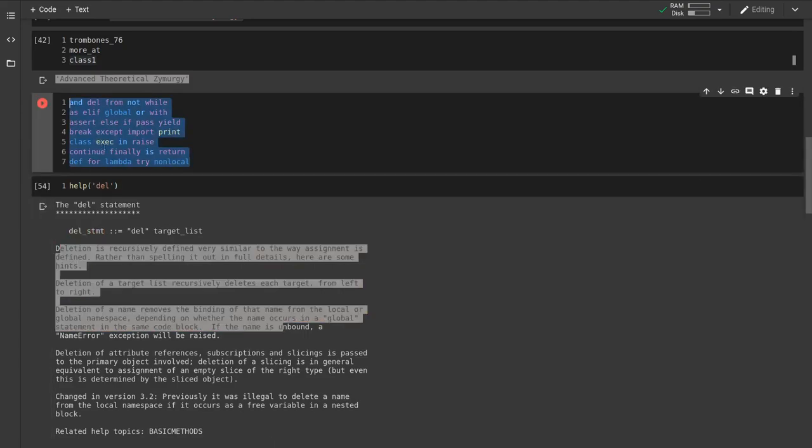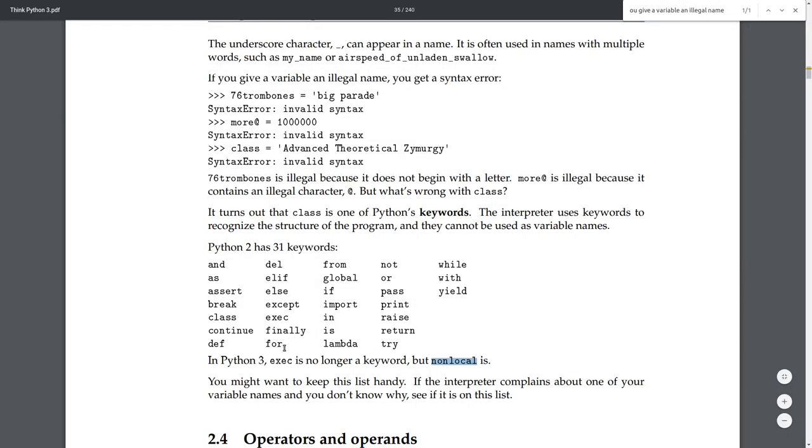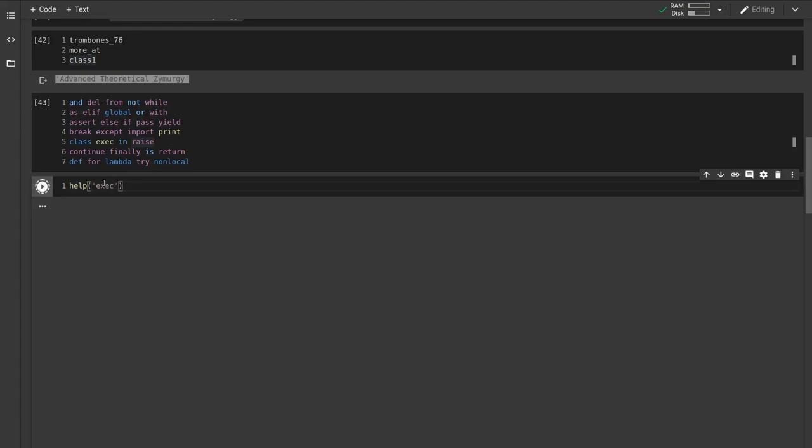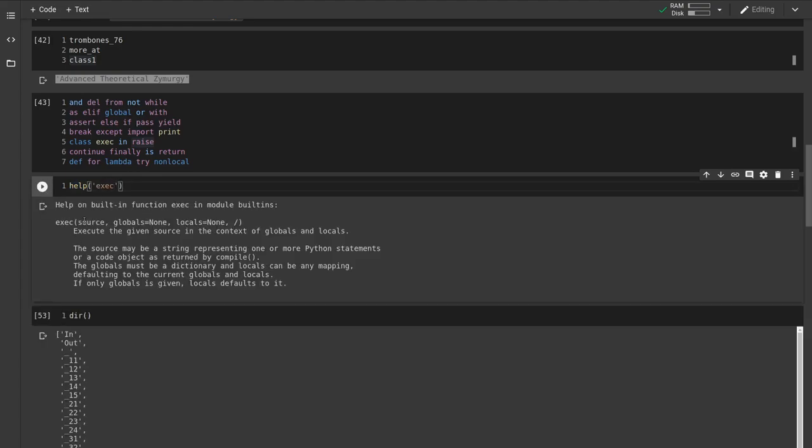And just a quick note on this textbook. We see that it says exec is no longer a keyword, but nonlocal is. This Python notebook is using Python 3. So let's evaluate exec for help. And it says exec takes a source code, and then some globals, which is a default None, and then some locals, which is a default None, and then this forward slash. So we can see that it is still clearly a part of Python 3.